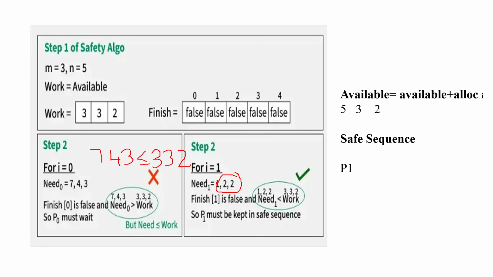So, in my safe sequence, I have to add P1 and I have to make my P1 as true. That is my first step. Right. After once I make my P1 as true, what I have to do? I have to update my available value. What is the formula? Available is equal to available plus allocation of i. What is the allocated resource for P1?